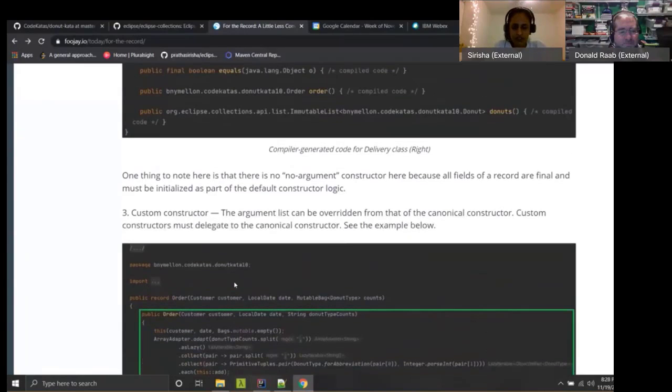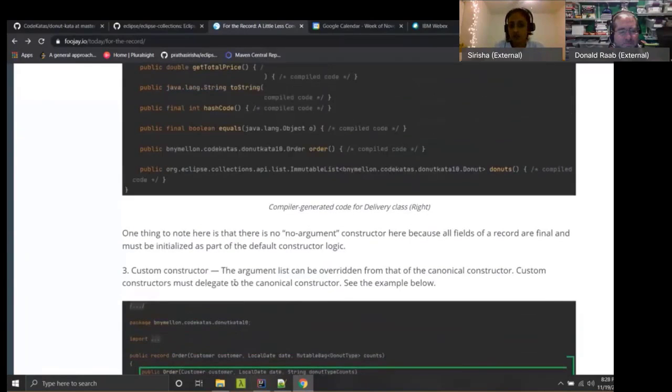The one other thing I think is worth mentioning here is that there is no-argument constructor here, and I made a mention of that right here in my blog as well. It's because all the fields in a record are final, so that means they have to be initialized as part of the default constructor logic or in one of the constructors right here.